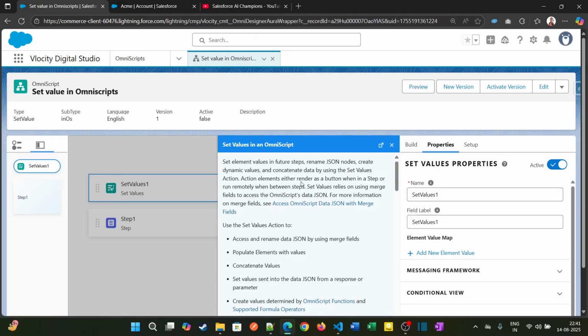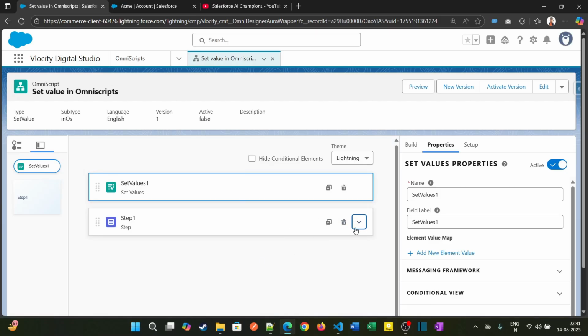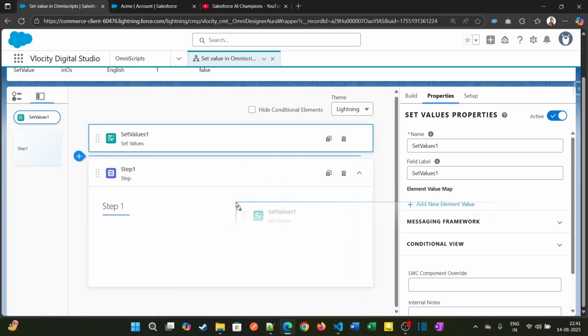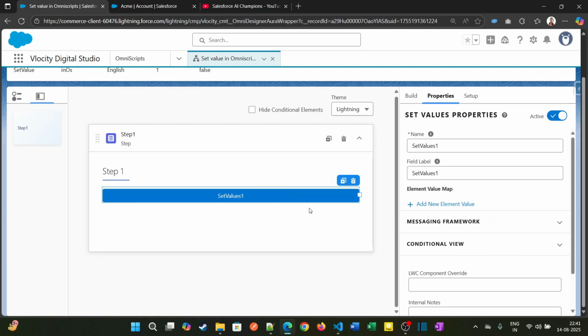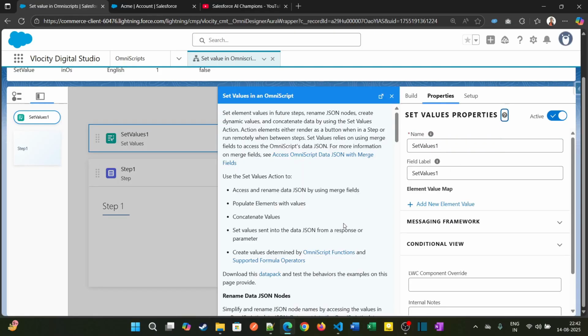Action elements render as a button when in a step. If I put this set value within this step element, then it will look like a button. On clicking of this button, we can perform some sort of action. But as of now, I'll just put it outside of the step, and this is how we can use the set value in different scenarios.